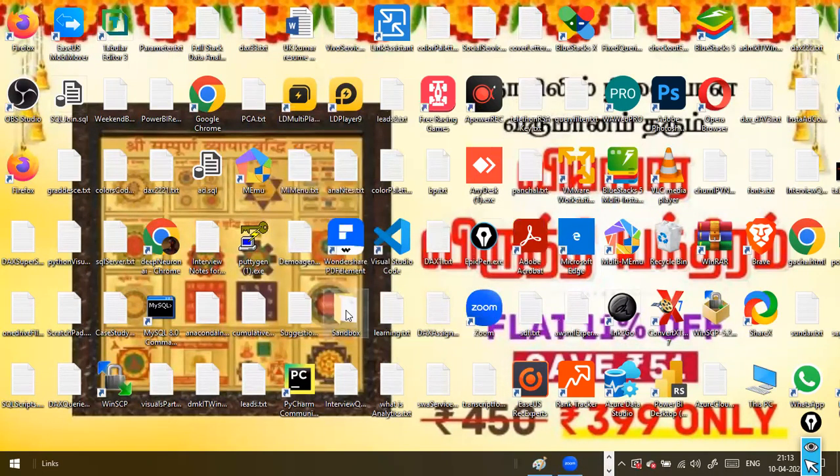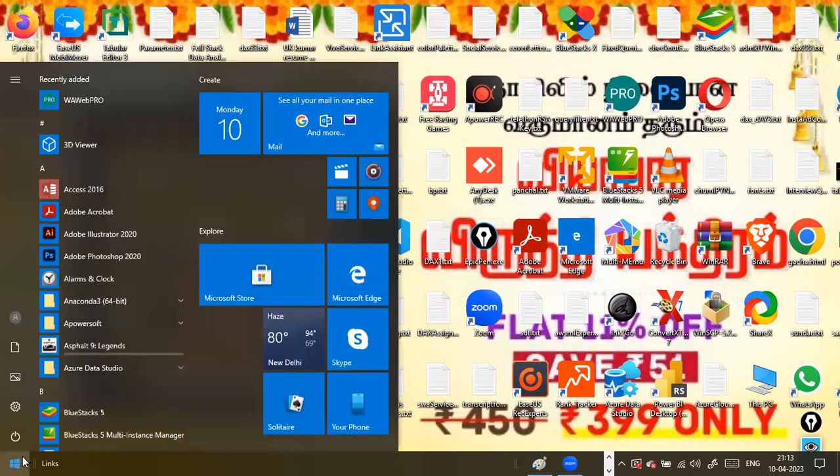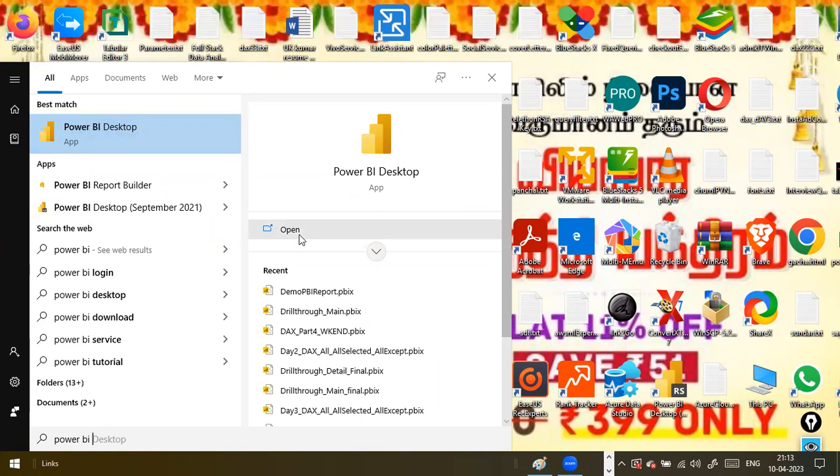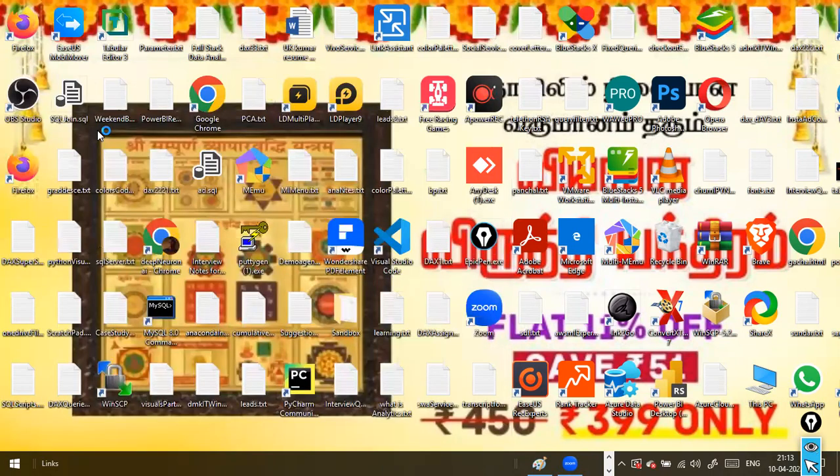Now, how do you check whether Power BI Desktop has been installed or not? You need to go to the start button and type Power BI Desktop. You'll find Power BI Desktop here. Next to that icon, you will find open. Either you can click on open or you can hit this icon, Power BI Desktop. I'm going to hit this now to launch Power BI Desktop. Let's wait for some time.